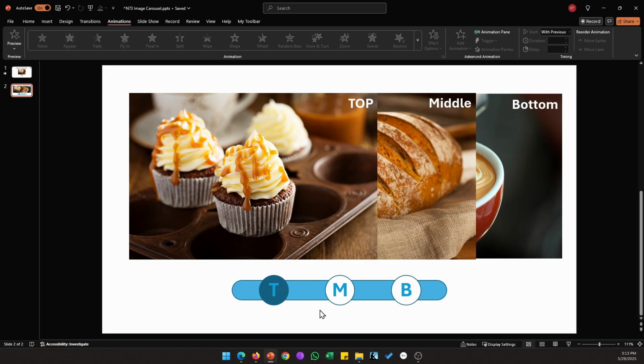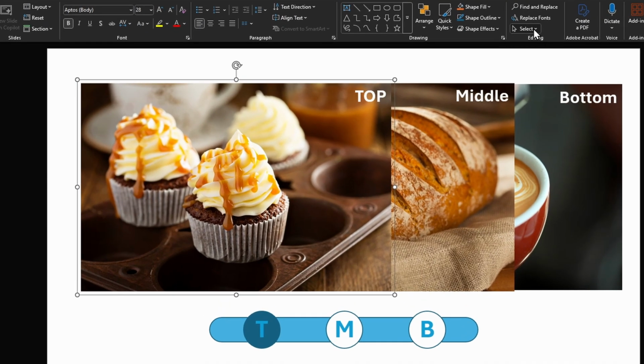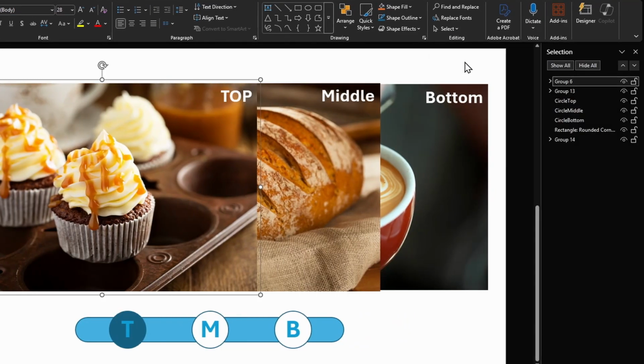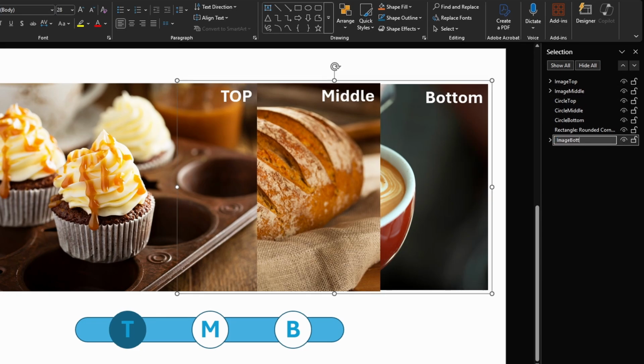Before we begin, it's useful to rename these images, and you will understand why when we start building the logic and adding animations. To rename these images in PowerPoint, click on the image, go to Home menu, locate Select, click on Selection pane. You will see Group 6 has been highlighted for us. That's for this top image. To rename this, double click on it, type in the new name. So I'm just going to call this image top. Do that for the remaining two images as well.